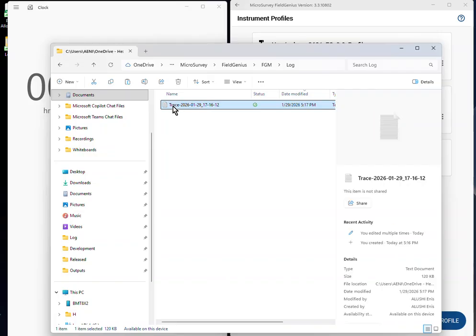And I'm going to change the name of the trace file to the version of FieldGenius that I'm currently using, which is 3.3.10802, and the device that I am using. And there you go.